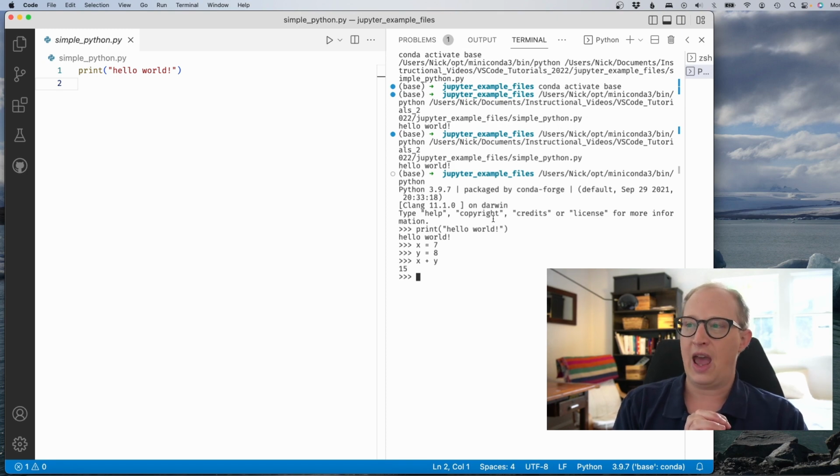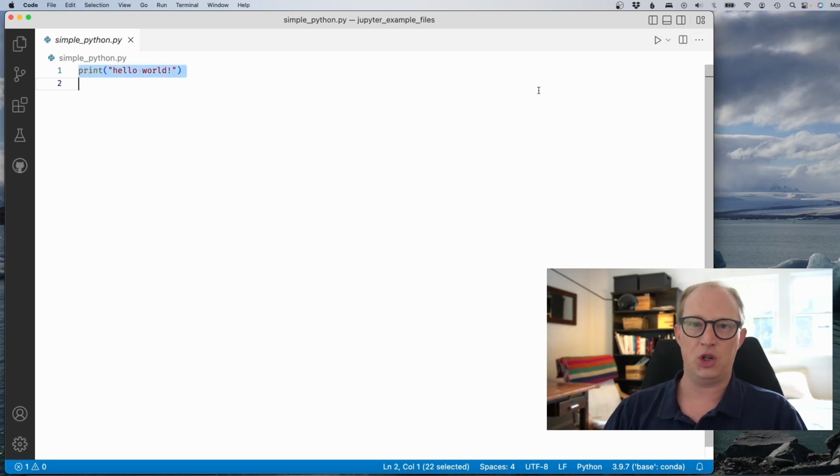So the tool that we have for improving this experience is something called the interactive window, which is provided by the Jupyter ecosystem.